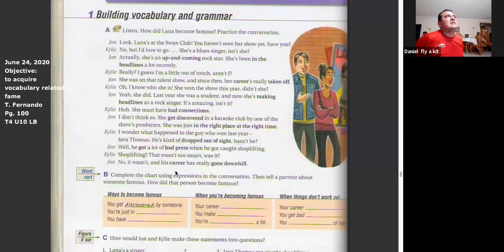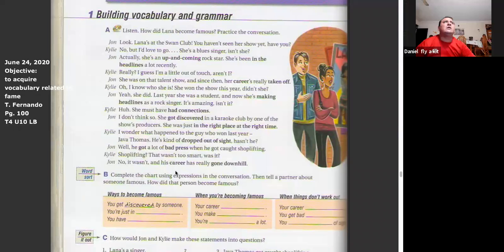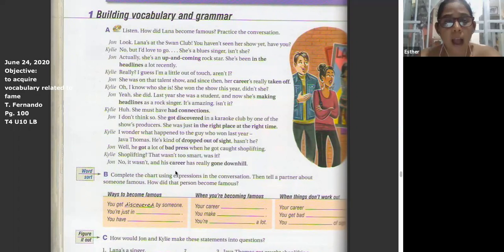Look, Lana's at the Sound Club. You haven't seen her show yet, have you? No, but I'd love to go. She's a blues singer, isn't she? Actually, she's an up-and-coming rock star. She's been in the headlines a lot recently. Really? I guess I'm a little out of touch, aren't I?